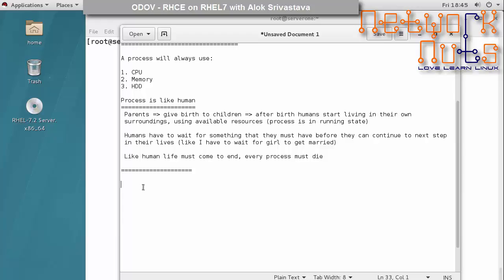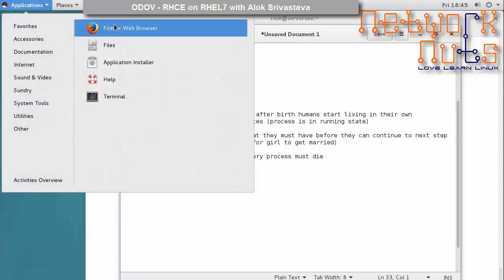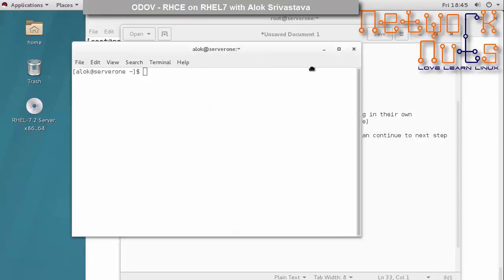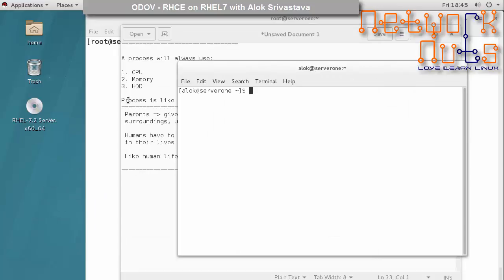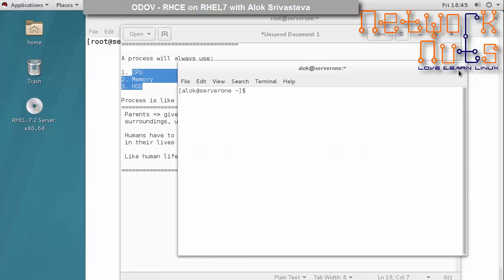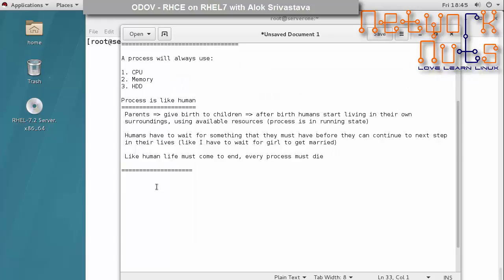So there are multiple types of process. As I've given a very simple example for you, this gedit which I'm running here is a process. If I open Firefox, it is a process. Any application which I open, or if I open one more terminal, it's a process because it's consuming CPU, memory and hard disk. So we have different types of processes available in Linux.